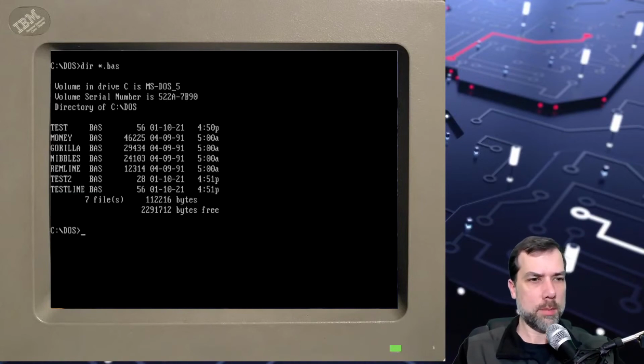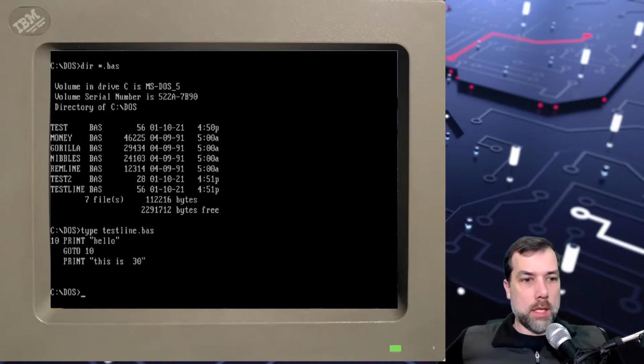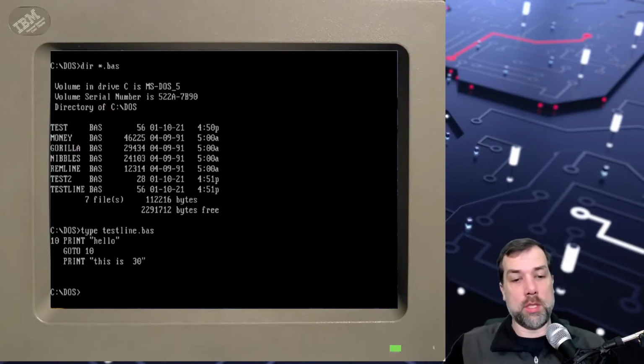And now I've got some basic programs. Let's do test line.base and see what it did. Yep. Line number 10 was the target of a go-to statement. It went through and figured that out and left it there. And then this will probably still run the same way.